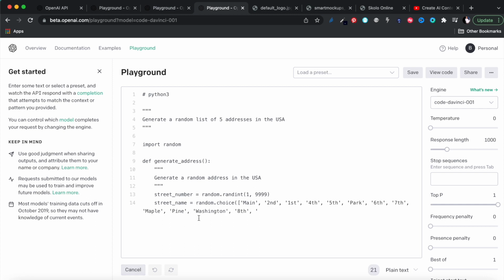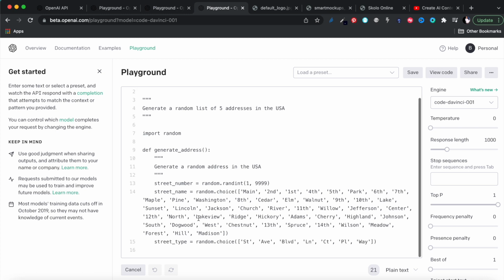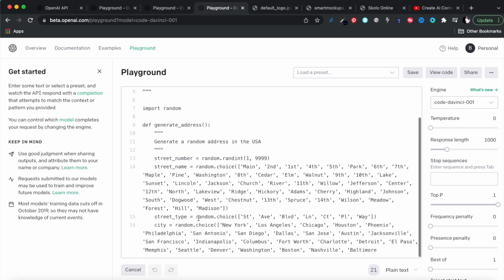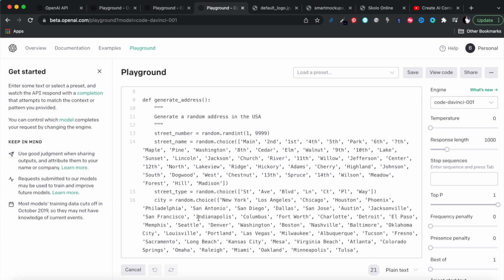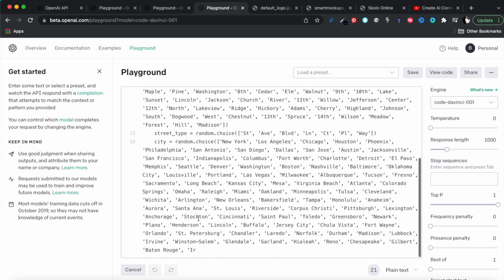Okay, it's taking a bit of time. It's a bit slow. All right, it's writing the code. But if you're familiar with Python, you can already see that this is Python code.